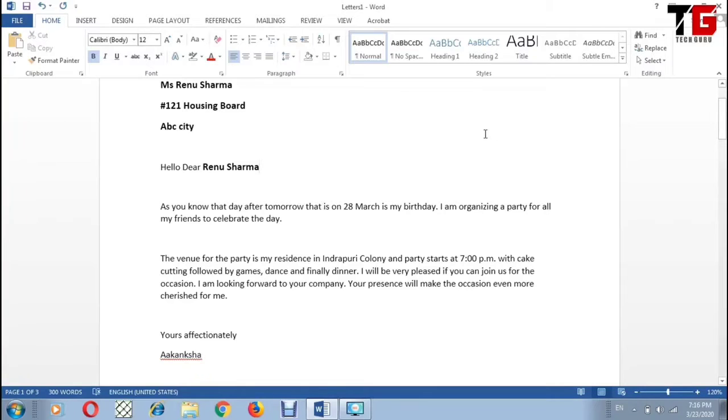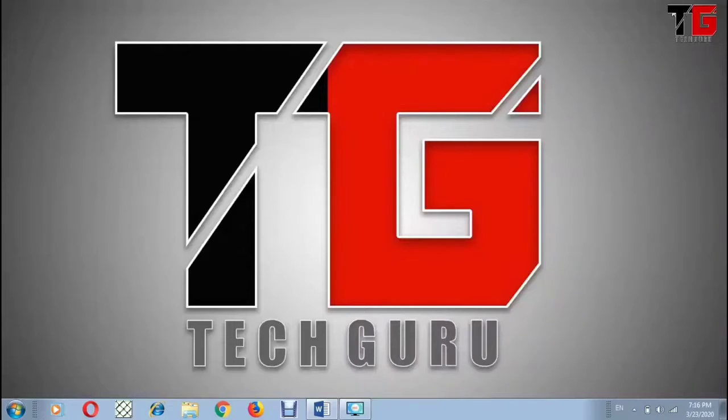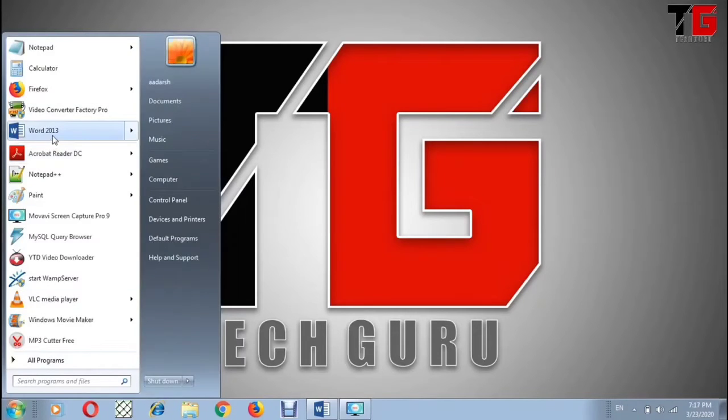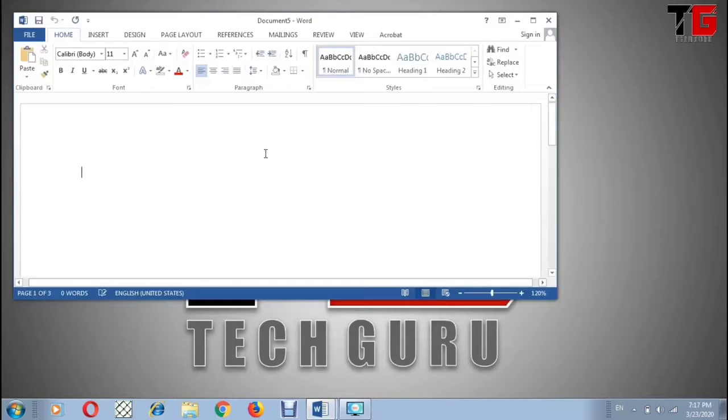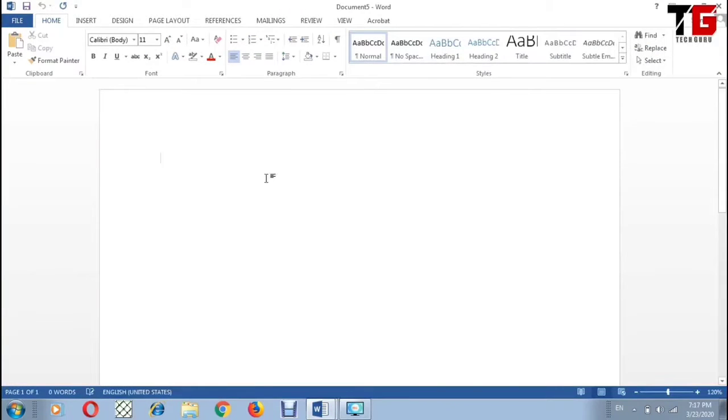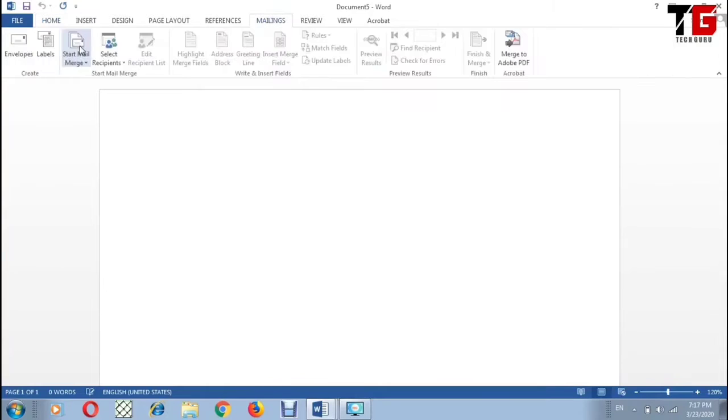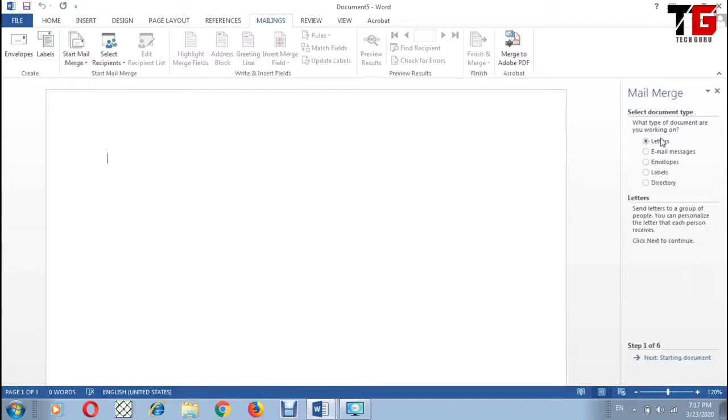So let's start with the steps of mail merge. First of all, I click on the start button and Word 2013 to open mail merge. Click on blank document. Now I want to start the mail merge feature. So I go to this mailing tab, start mail merge, and I choose step by step mail merge wizard. From these options I am choosing letters and then click on the starting document.